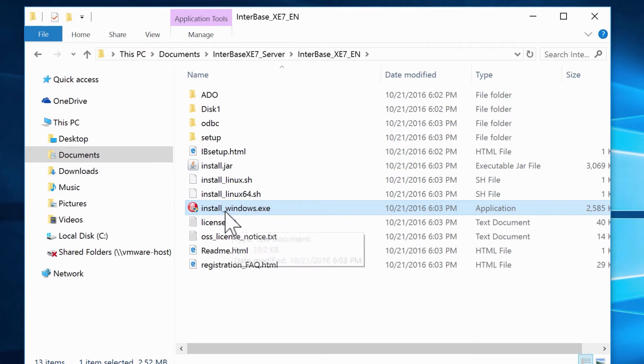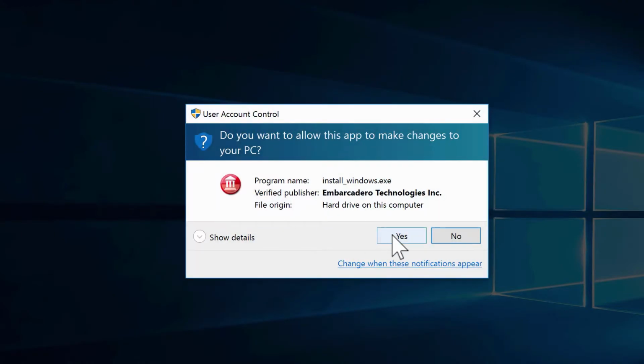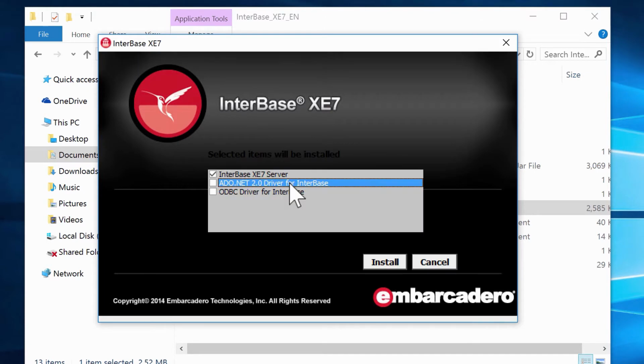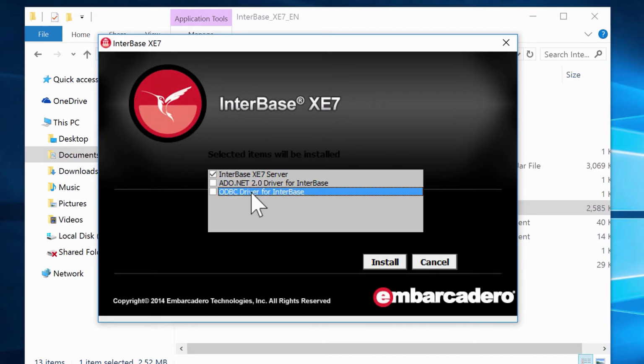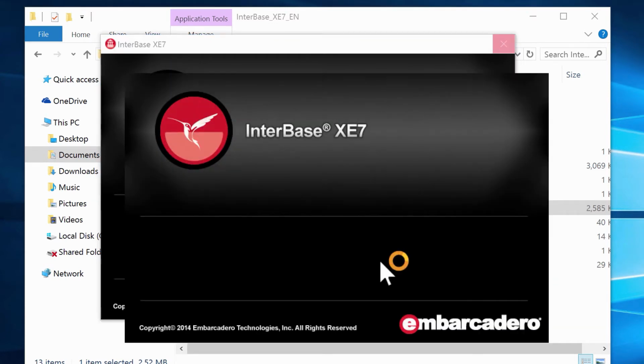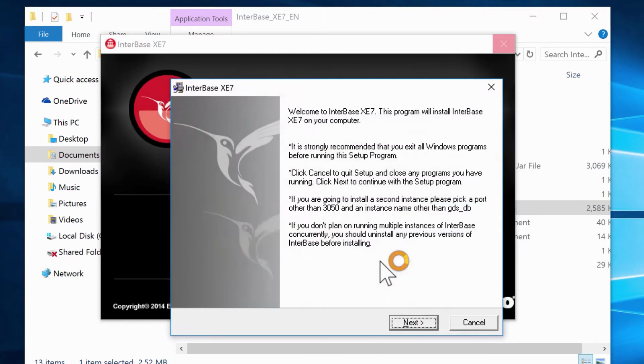The InterBase XE7 download includes both 32-bit and 64-bit in the same Windows install. So you'll double-click on the Install Windows executable and then follow the instructions as you are guided through the install wizard. Here I can install InterBase XE7 server, the ADO.NET 2.0 driver for InterBase, and the ODBC driver for InterBase, and click install. And now InterBase XE7 server is preparing to be installed.